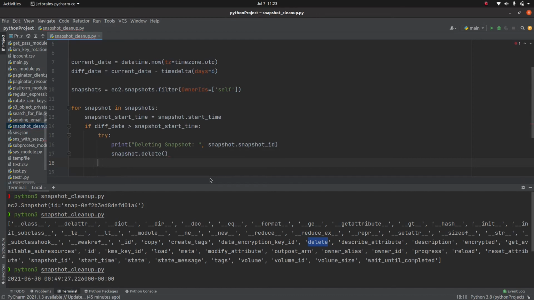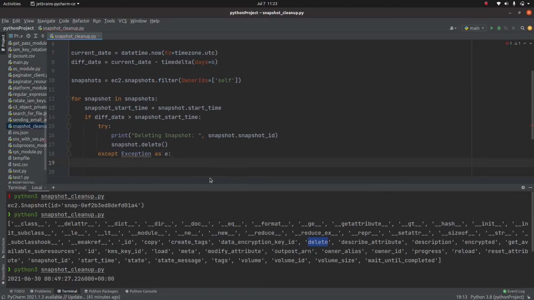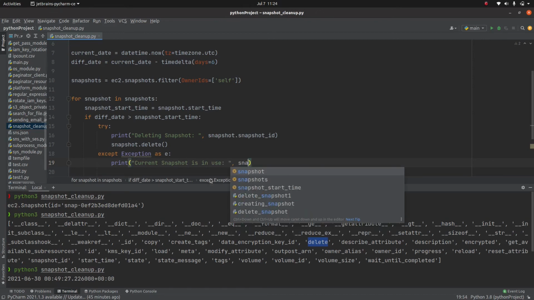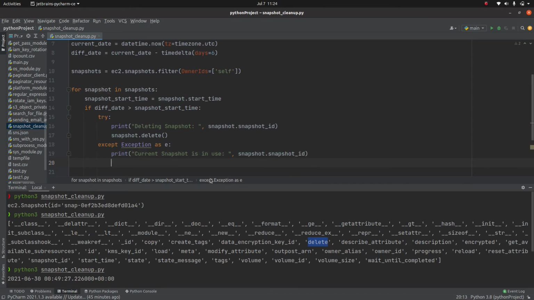Now there may be a situation, except Exception as e, that the snapshot may be in use. So we will write current snapshot is in use. Okay, then we will say snapshot dot snapshot underscore id, and we will continue our code.